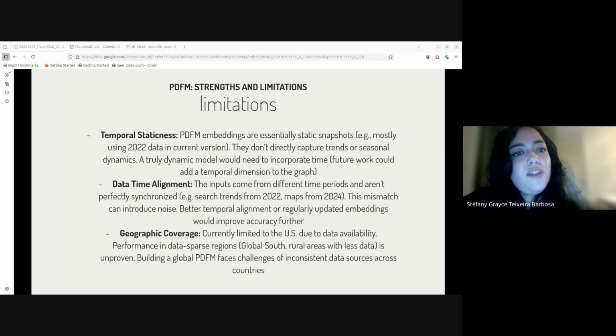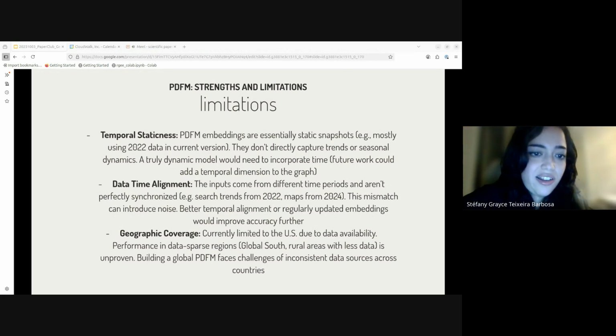But it also comes with limitations. As I mentioned, the embeddings are static. So they're snapshots of that place at that time. And the temporal prediction effort that they have here is more of a way to get two models together in a neural network, instead of just applying the temporal layer to the generalization of the foundation model itself. So I think that's something future work could improve on.